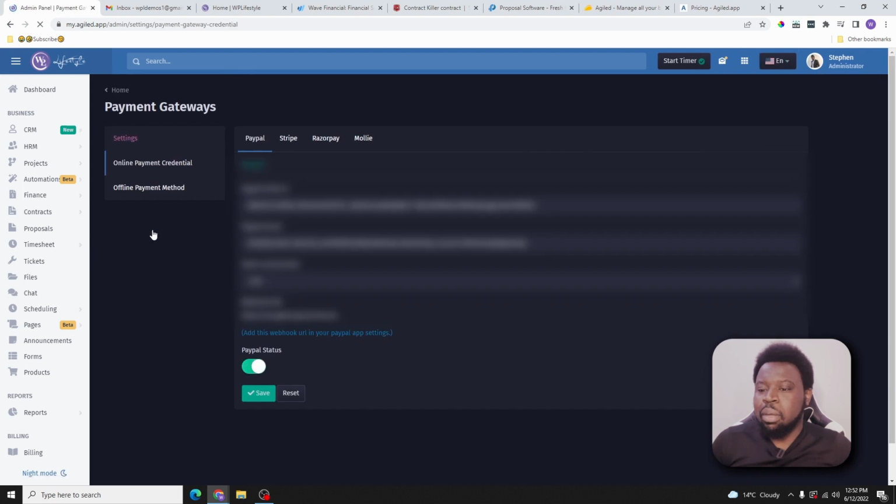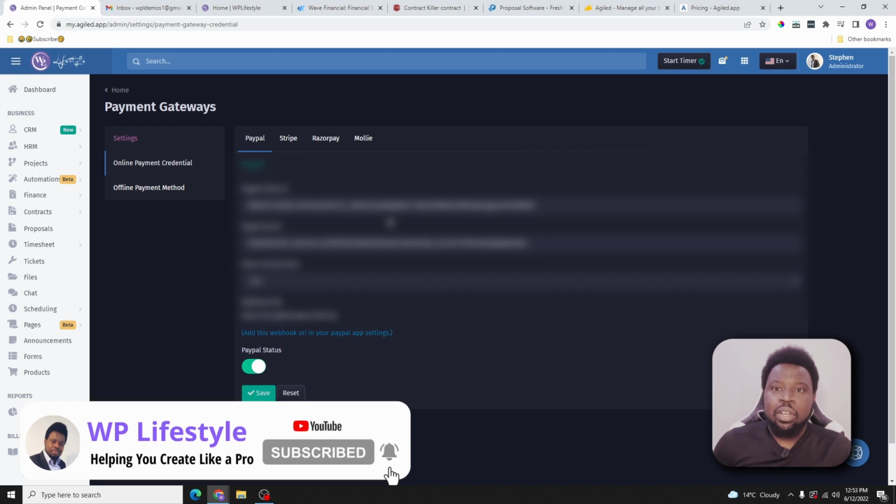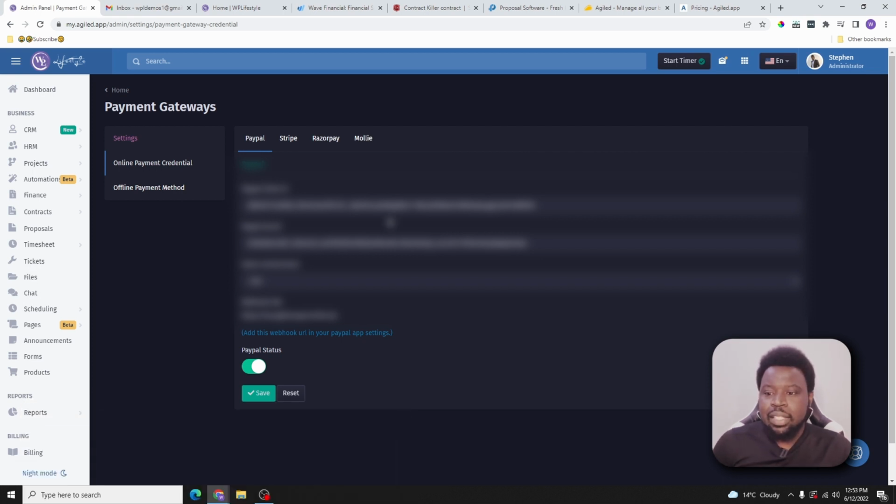And then we have the payment gateway. This is where you're going to decide the type of payment that you're going to accept. If you're going to accept PayPal, you can go ahead and grab your PayPal API and then put it right here. I have another video showing you how to get your PayPal client ID and your PayPal secret as well. I'm going to leave that video somewhere in the description box below. You can go ahead and click on it.